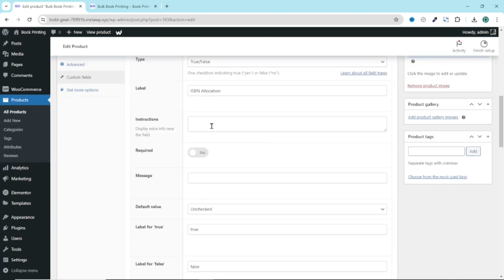So if you are going to be publishing textbooks, you need International Standard Book Numbers for your books. You can enter some instructions if you want. You can also mark the field as required. However, it should be noted that it's not all authors who want ISBN, so I'll leave it as not required.